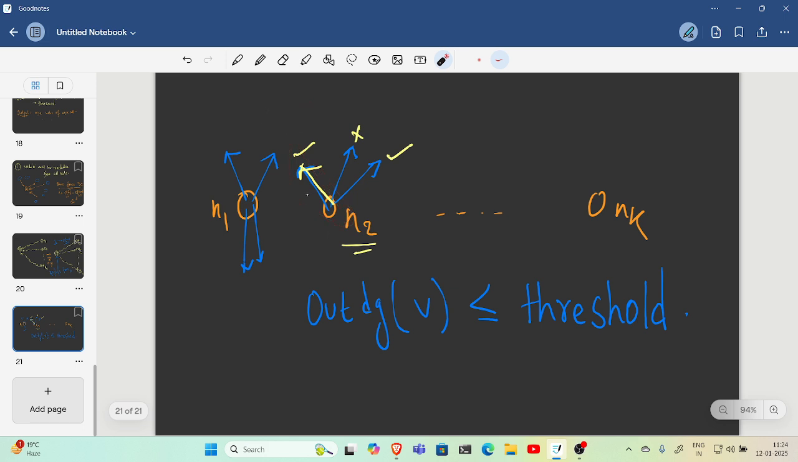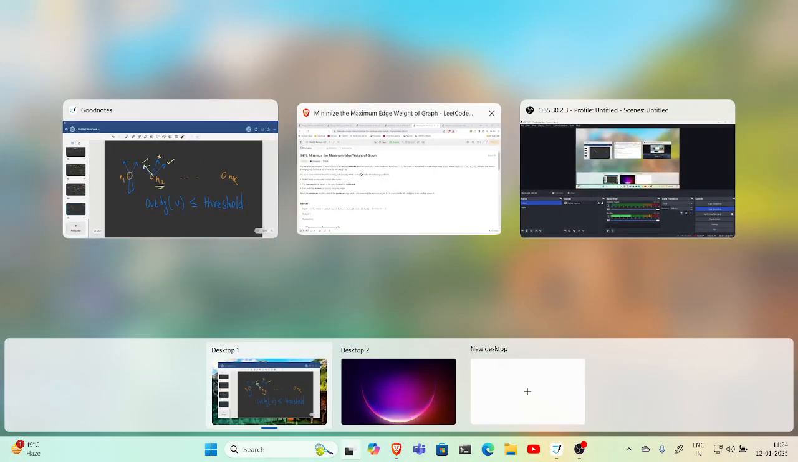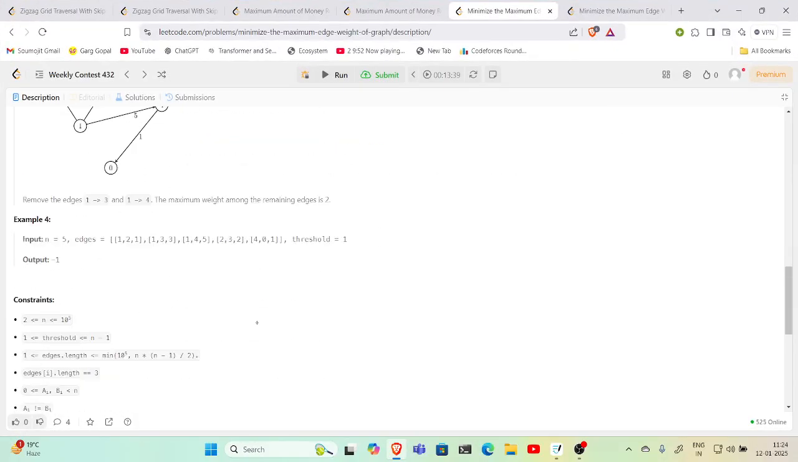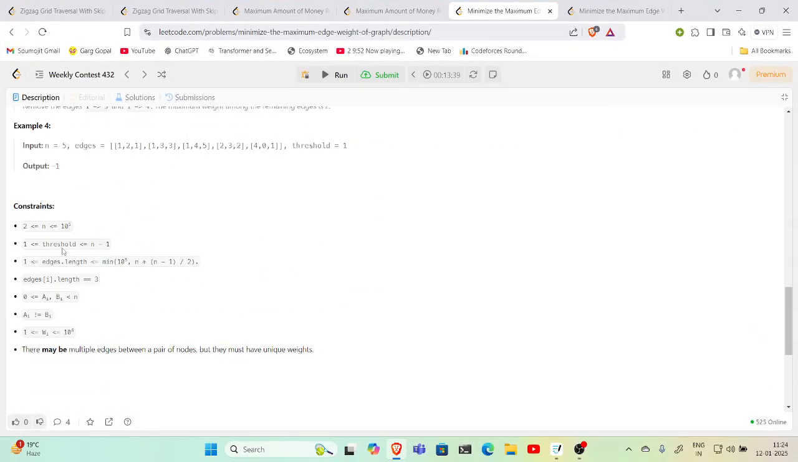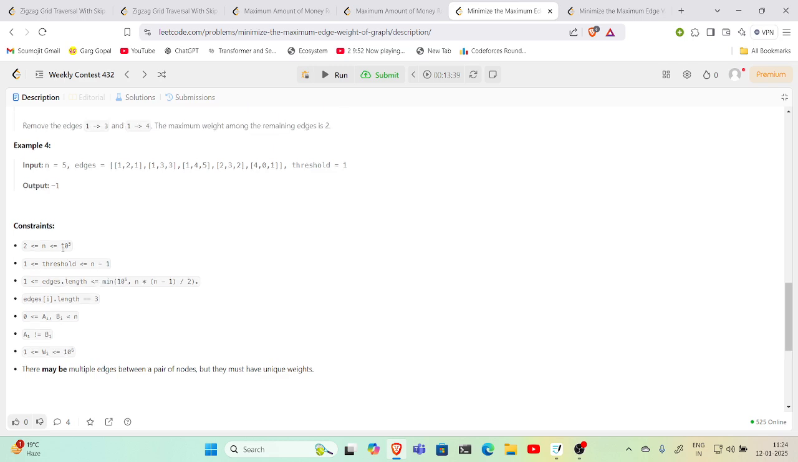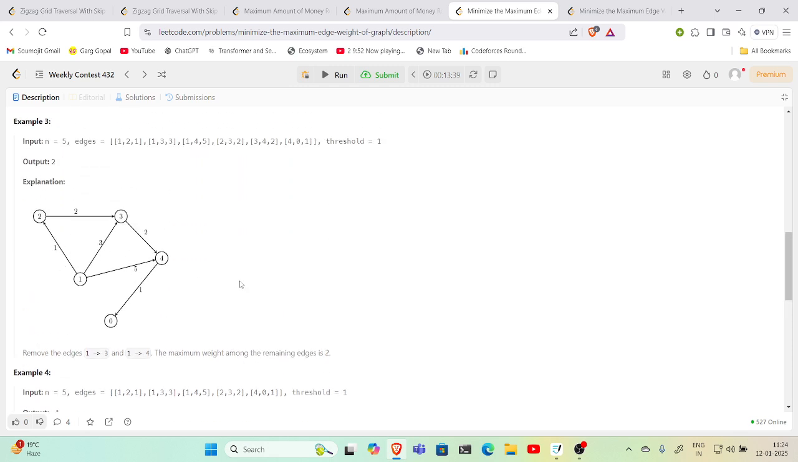So that means I can always throw away other edges of the graph in order to ensure that the out degree of v is 1. And look at the value of threshold. The value of threshold is given from 1 to n minus 1. So whatever the value of the threshold, it is always greater than or equal to 1. And I can remove edges in the graph so that only one edge is sufficient for every node in order to reach 0.